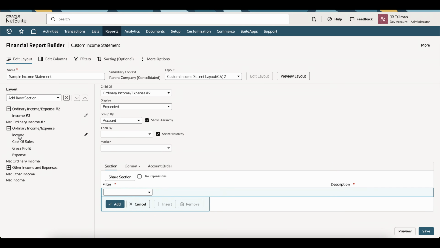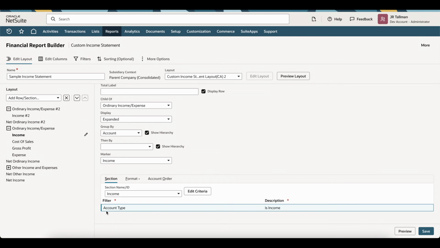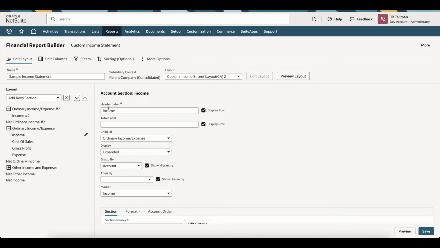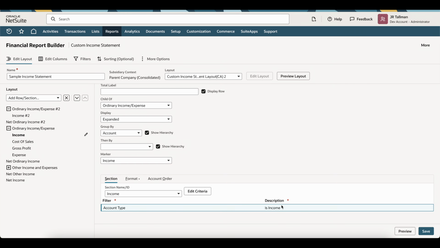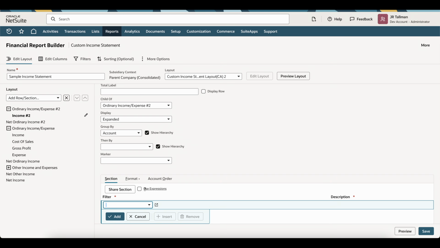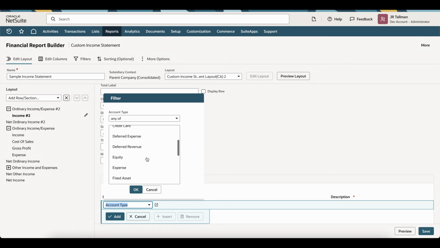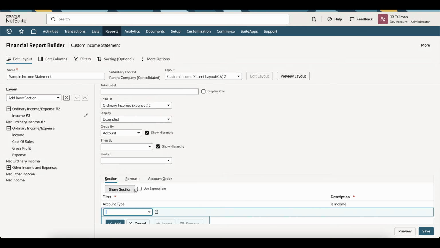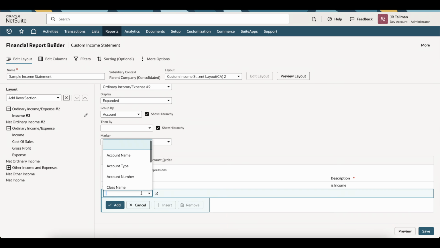Now, if I go into the standard income statement, what you're going to see is the account type is just income. So natively, all it's doing is just saying, hey, within this section, the income, just pull in my account types that are income. So I'm going to do that here. I'm going to go back to income statement number 2, and I'm going to say account type is income. All right, I'm just going to click OK here.